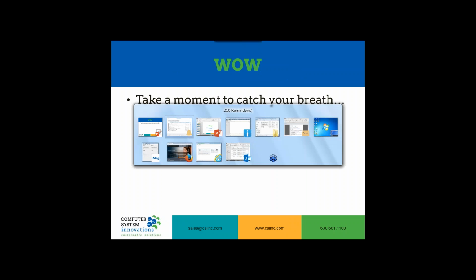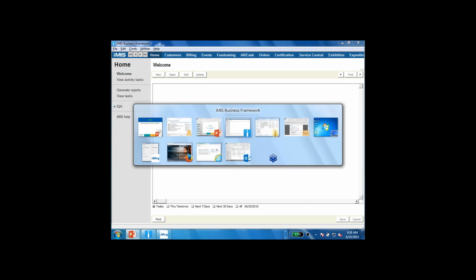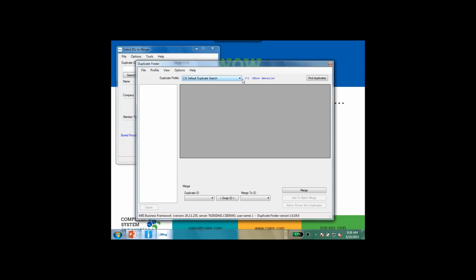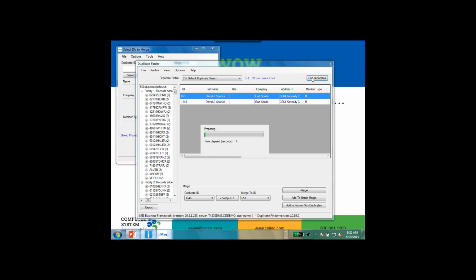I thought I would jump into iMerge just real quick to show you the stuff that I talked about. So you can see here, there's our duplicate finder. I'm positive some clients have upgraded to the latest version of iMerge and they don't even know it's there. But it is there. You jump into Duplicate Finder. Here's my profile. I can choose from many different profiles. Here's an optional one. Here's the built-in one. I can go out here and find my duplicates.